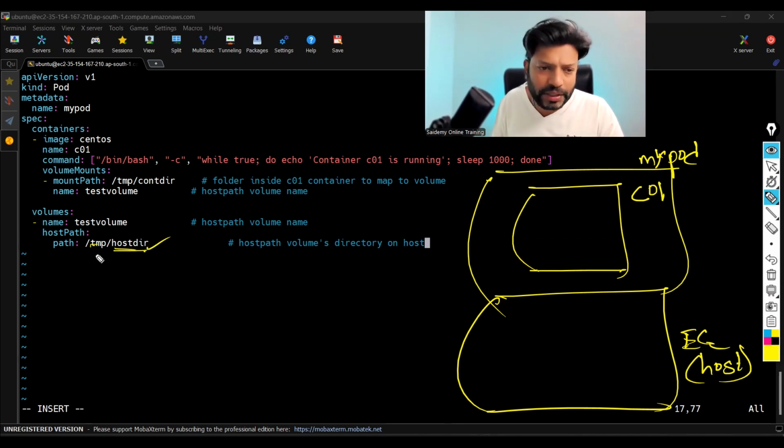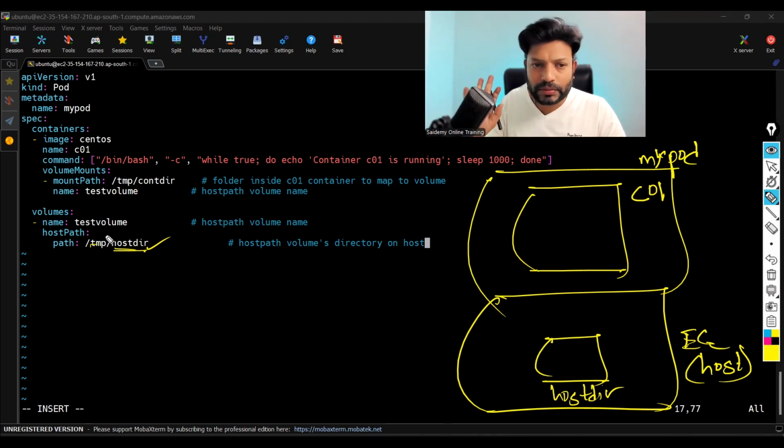In my base machine, the tmp directory is there. Under tmp, this directory hostdir will get created if it is not there. You must be thinking, why are you taking under tmp only? You can take anywhere, that is your wish: under home, under etc, wherever. But generally, while learning, we don't disturb other directories. Correct? In Windows, if you want to create files and folders for testing purposes, generally we don't disturb the C drive. We create in the E drive, D drive, other drives. Here also, same thing.